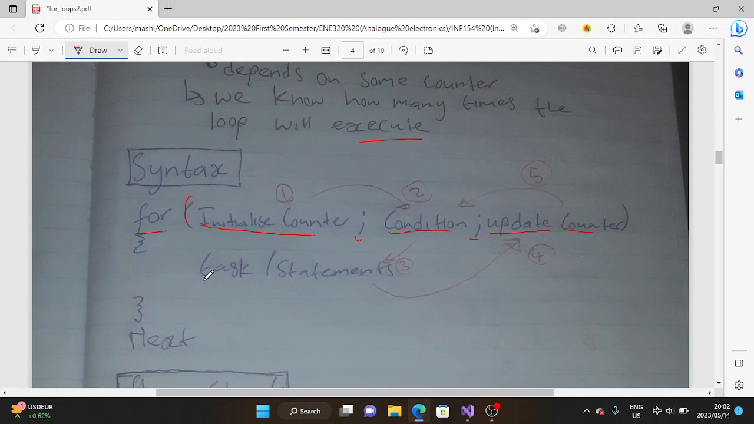This task can be any code. This task can be an if statement. This task can be another loop. It can be a while loop. It can be a for loop. It can be a do while loop. It can be any other code. It can be 100 lines of code, or it can be just 1 line of code. It can be anything. So how do we execute the for loop?